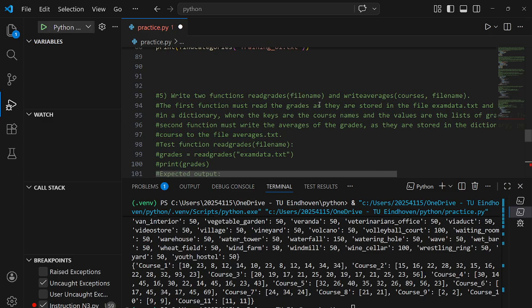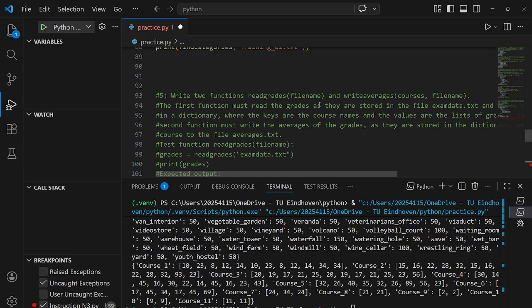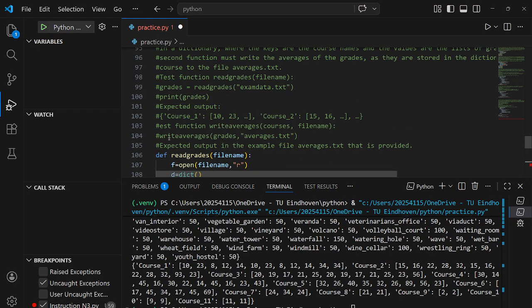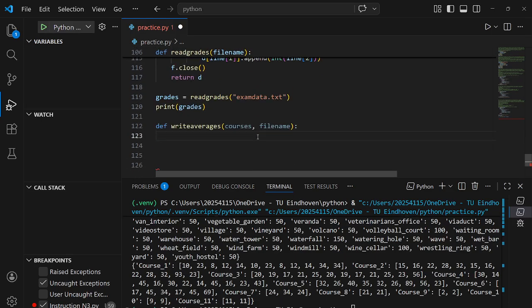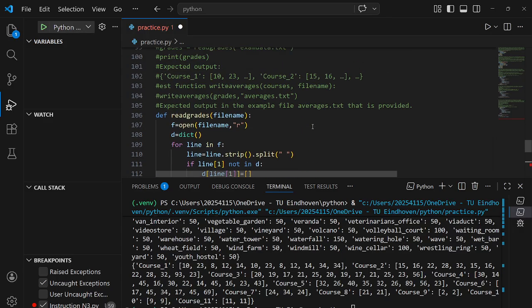The second function must write the averages of the grades as they're stored in the dictionary per course to the file averages.txt. So you want to create a file, so you want to write on a file. Well, I don't know how they expect us to format the file, because here they said the expected output is provided, but if you look at my files, it's not. I don't have anything remotely similar to that file name. So I'm just going to assume some stuff in this question, but it's going to make it easier for me.